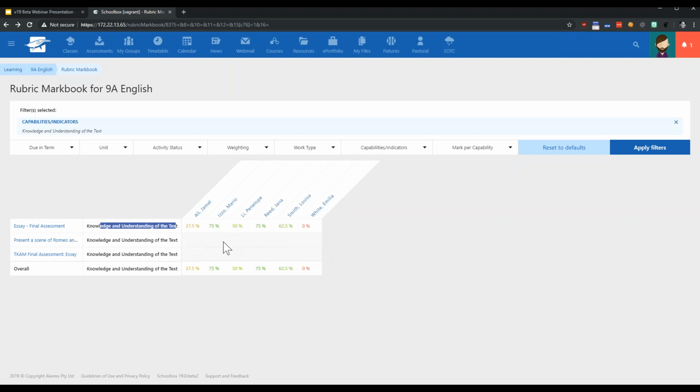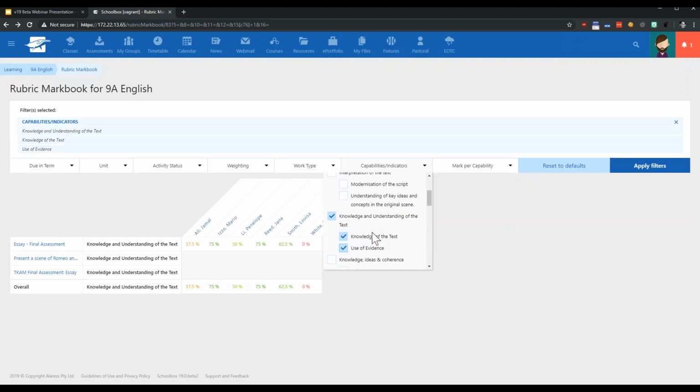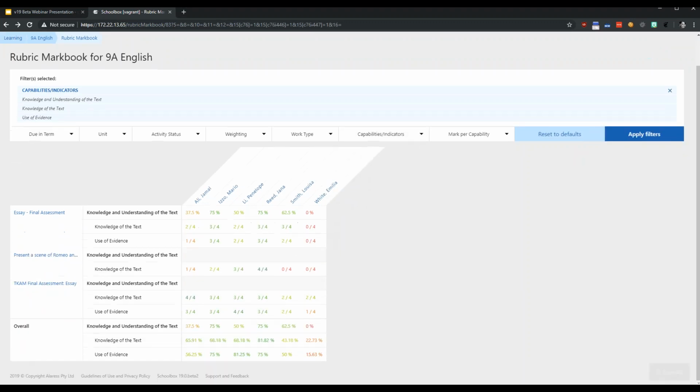You'll see that in this case, these areas are grayed out. Now what that means is that this was marked, but perhaps it wasn't marked at a capability level. So what I can then do is bring in the two sub-indicators below that capability and apply that and see the actual subparts below that. So now I'm seeing not just the capability, but also the indicators below that have resulted in that mark as well. So lots of flexibility there with how you report.